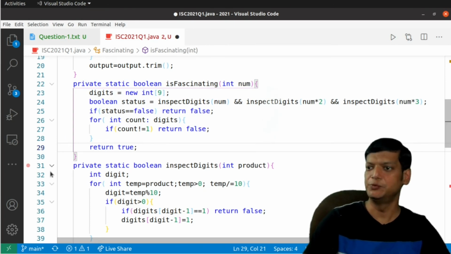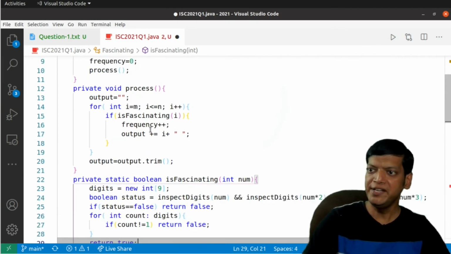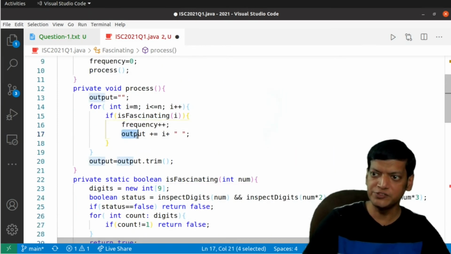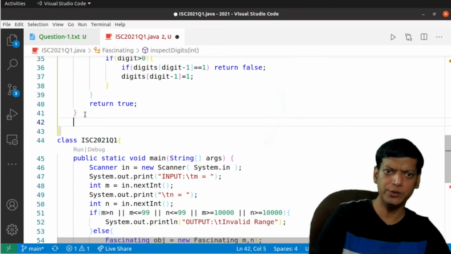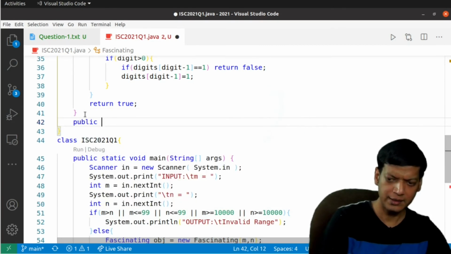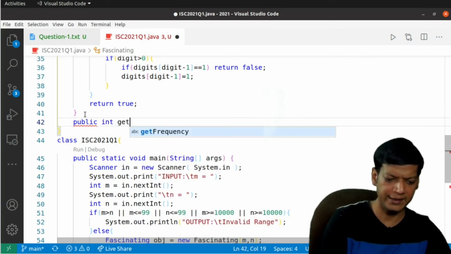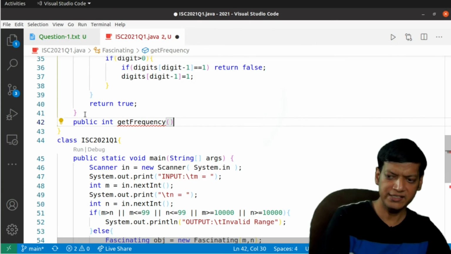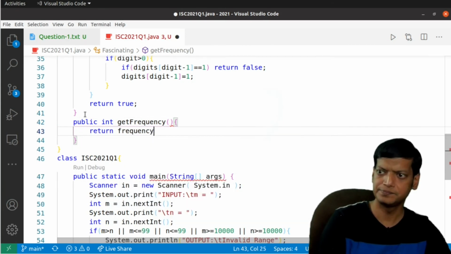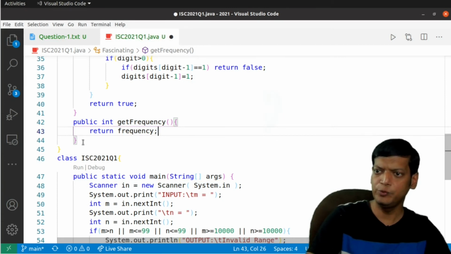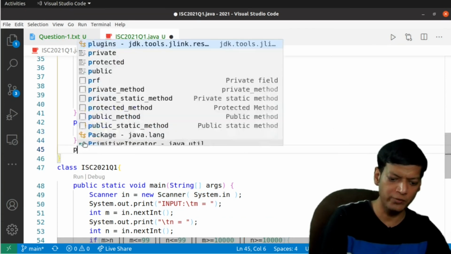Okay, yes, we are forgetting. Now we need a function which can actually display the output, that is the toString, and we need a function which can actually return the frequency. So now we have to make those 2 public functions. So I'll go in the end and I'll say public int getFrequency, and this getFrequency function will simply return the frequency. And then we have to make a toString function which will be called when we try to print the object.